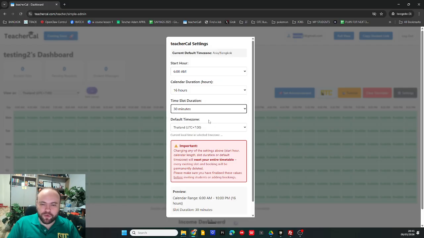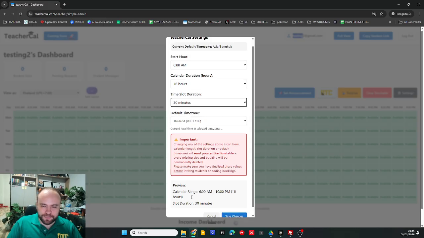Most important thing, your default time zone. So for me, I'm based in Thailand most of the time, so I use this as my default. You can change to display your calendar in a different time zone later, but we need to know a default so that we know what the base is and we can compare to that whatever other time zone you're viewing in. You can change this later.